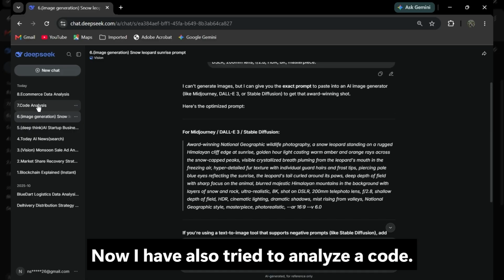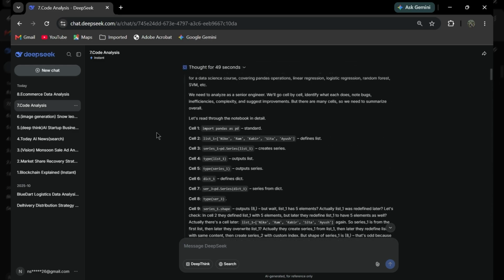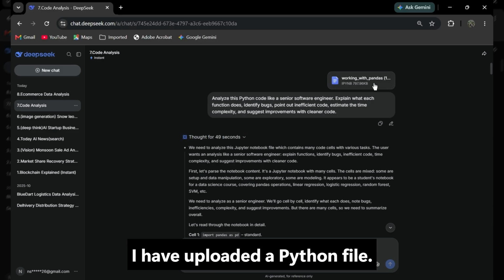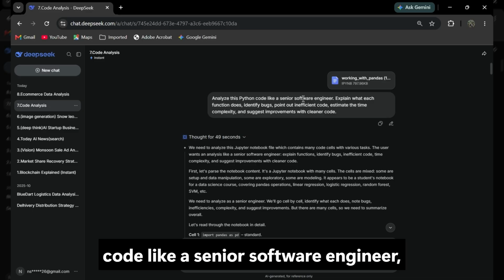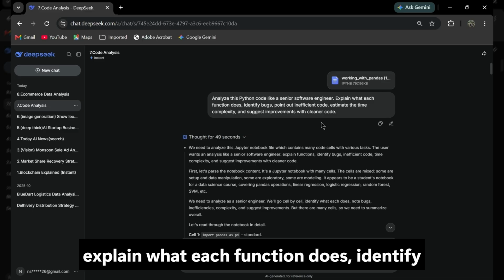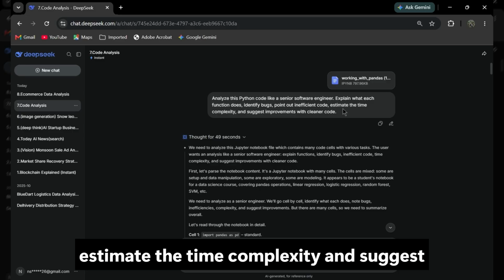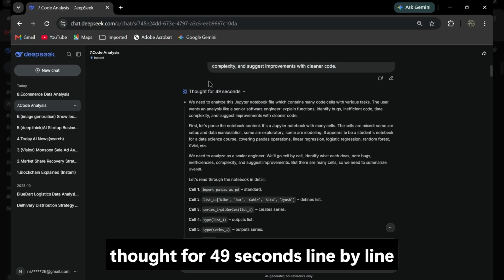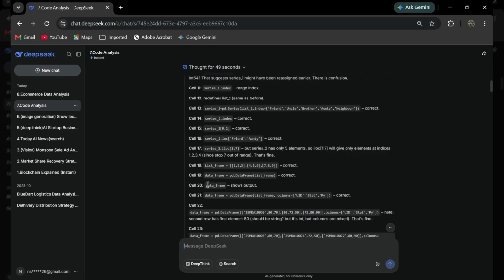Now I have also tried to analyze code. I uploaded a Python file and asked it to analyze this Python code like a senior software engineer, explain what each function does, identify bugs, point out inefficient code, estimate the time complexity, and suggest improvements with cleaner code. So it thought for 49 seconds, line by line, like cell 1, cell 2, and so on.